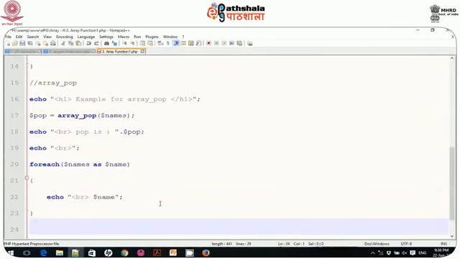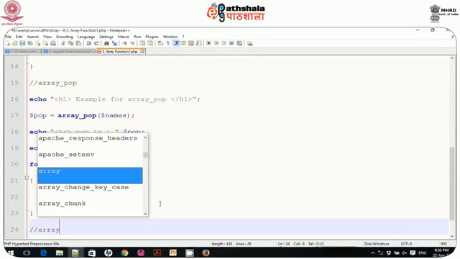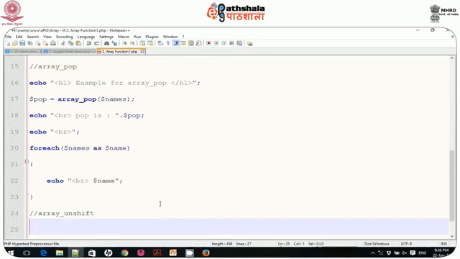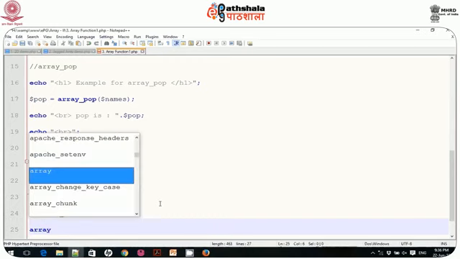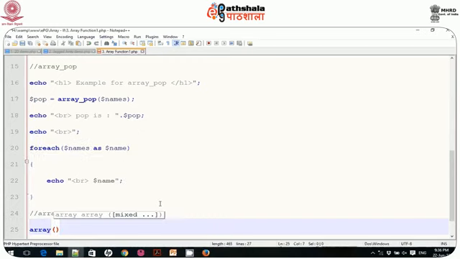So in the same way you can check array underscore unshift. So that will add an element as the first element in the array. So you can write array underscore unshift.